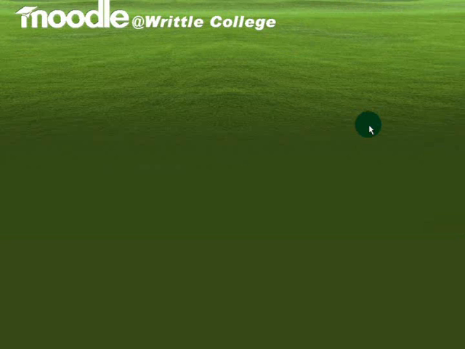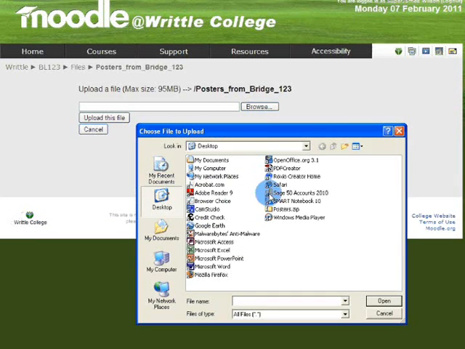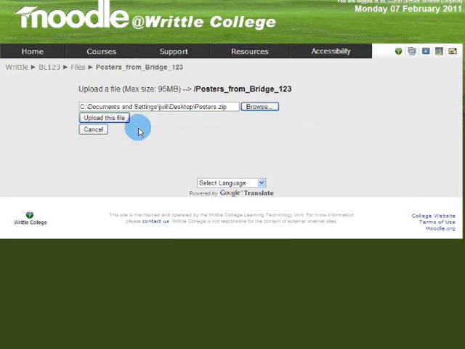and then inside that folder I'm going to upload the zip file. So upload a file, it'll ask you to browse. I will go to my desktop. It opens automatically in this case to my desktop. There's the posters. I'll double click that. And there we have it. And I will upload this file.